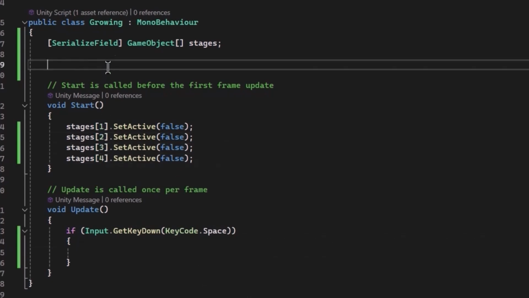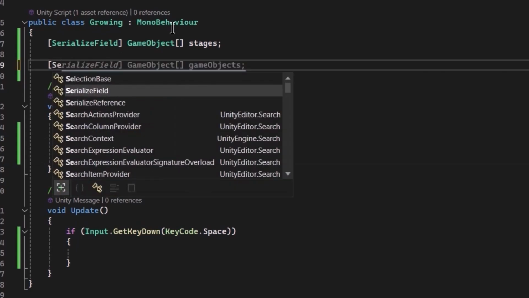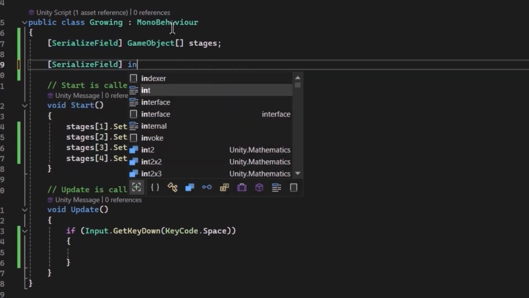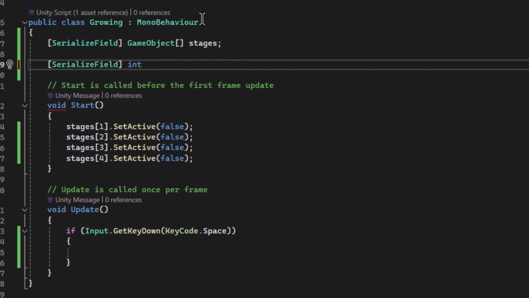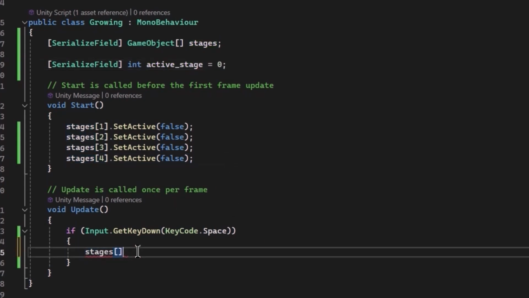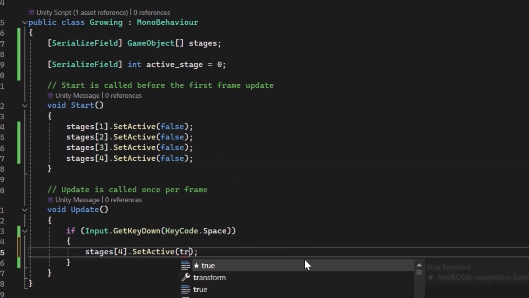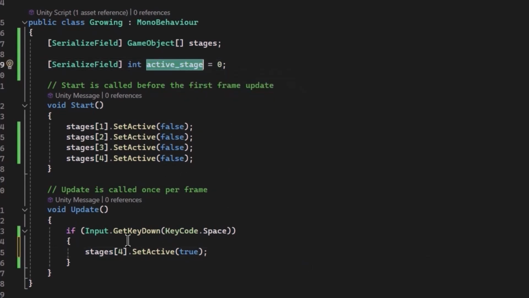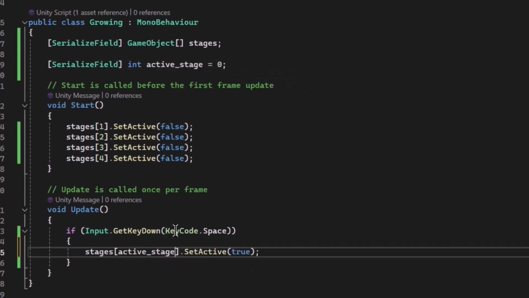In order to do that, we first create an integer. It's going to represent the array object that's going to be activated. We call it int activeStage = 0. We copy and paste this line, see? And change the false to true. It means when we give you the ID of an array, you need to activate it. So we put activeStage here.